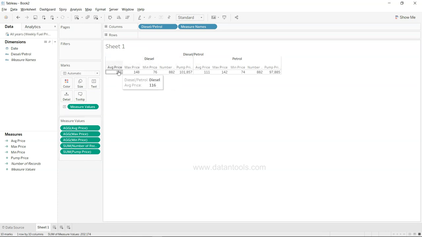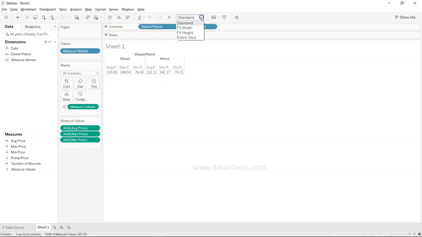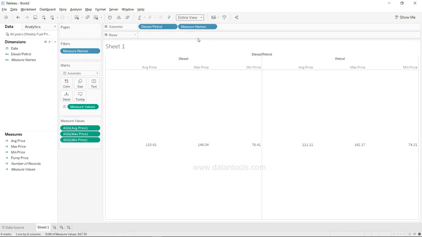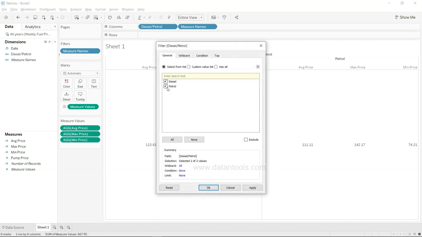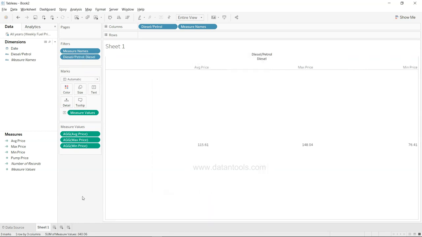We have average price, max price, min price and number, and finally the pump price. So we don't need the pump price and the number of records. And I will change this to entire view, right? So we have these details, and I will just put the diesel and petrol, and for this first sheet I will call it diesel. Click apply and click OK. Alright, now if you see, this sheet's been created for diesel.